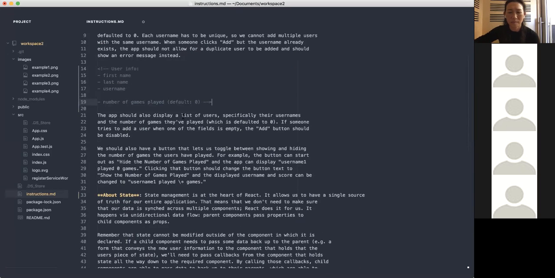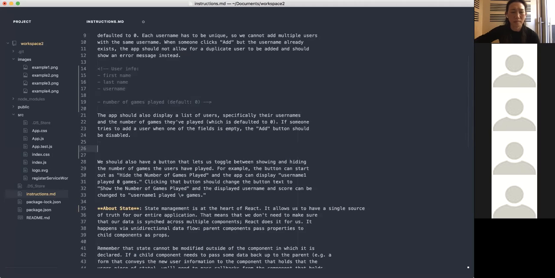The app should also display a list of users, specifically their usernames and the number of games that they've played. Again, default to 0. If someone tries to add a user when one of the fields is empty, the add button should be disabled. So right off the bat, I got a few caveats I want to take note of. So as I build this, I want to make sure I put these limits in there.